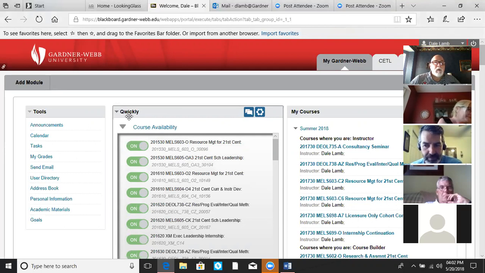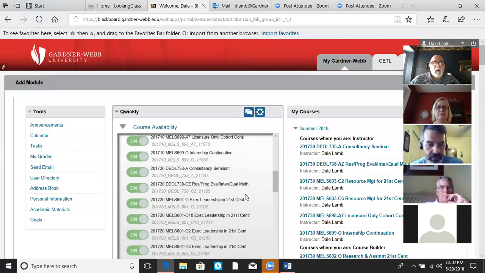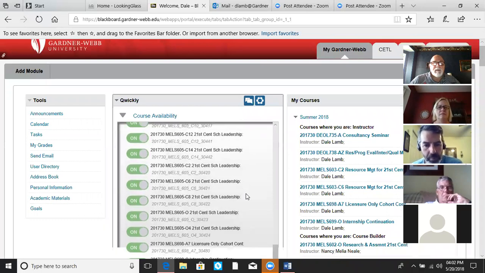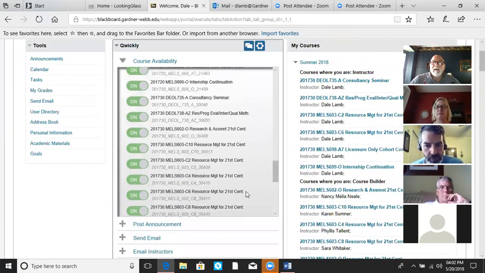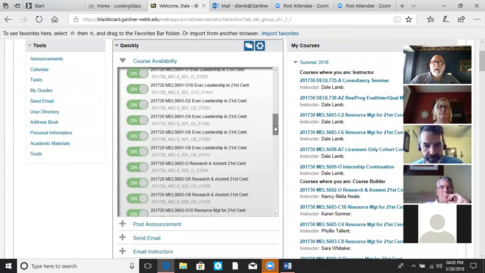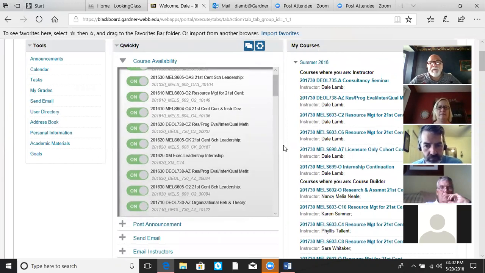And then Quickly is here today, and it's got Course Availability. When you click on it, you can turn on and off your courses. And so I turned all of them on that I have access to. That's most everybody's now. I don't have access to Malia's X course, the course by arrangement. She may have to do that one, but I think I've got everybody's course turned on now.